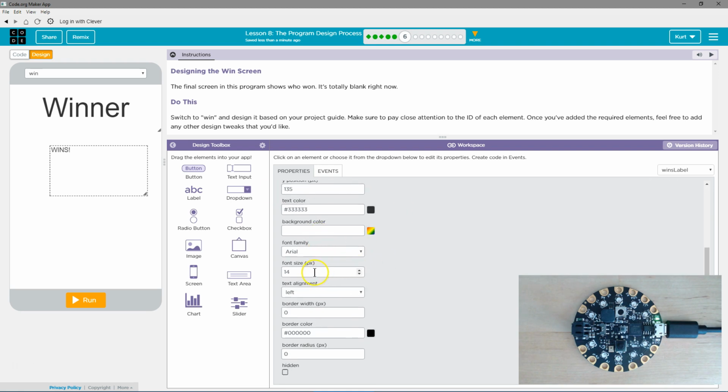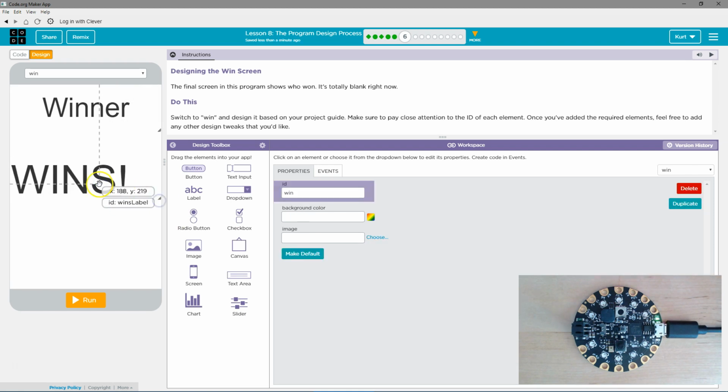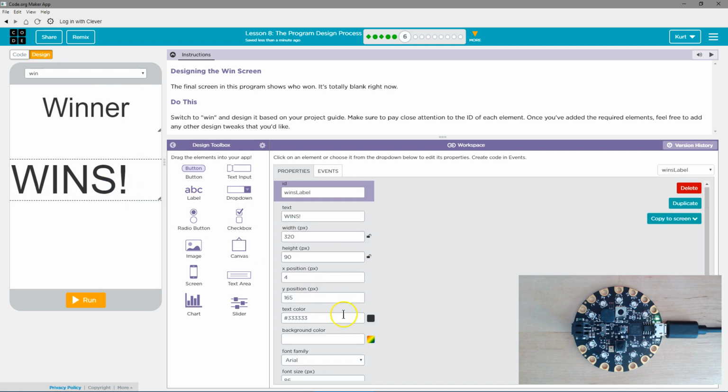And then let's make this even bigger. So let's do, I don't know, 68. Now I want even bigger. Let's make it big, we're excited. They just won. 86 it is. Winner wins. Where's my, oh. There we go. And I'm going to do the same thing. I'm going to make this stretch all the way across. And that way I can center it.